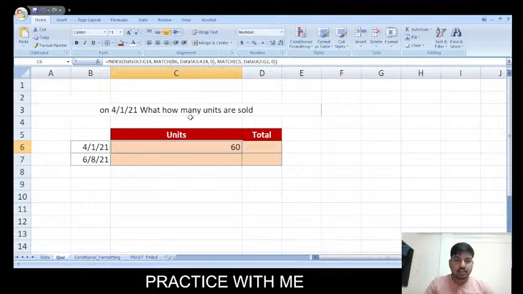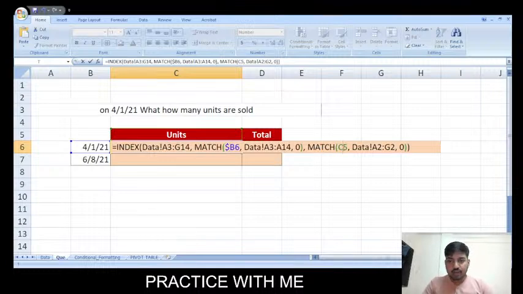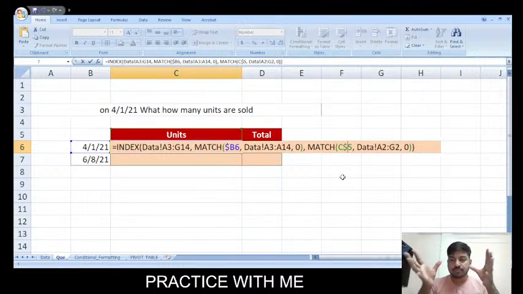What is the date? B6. In B6, B should not be changed. I want to fix it. It should not change. It should come down. And in C5, the C can be changed. 5 cannot change. Like if I am dragging down, 5 should not change. But if I am dragging right or left, the column can change. Are you getting my logic? Why am I putting the dollar in front of B and dollar in front of 5?